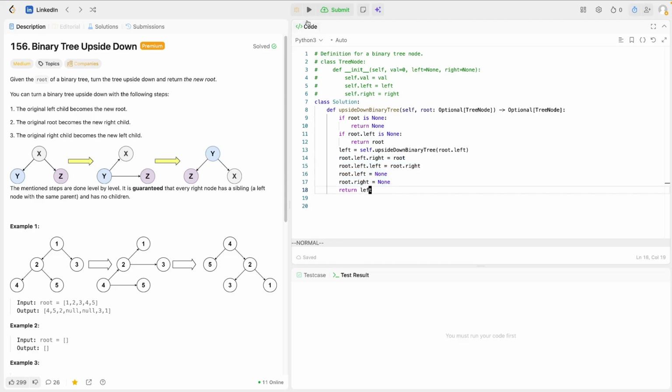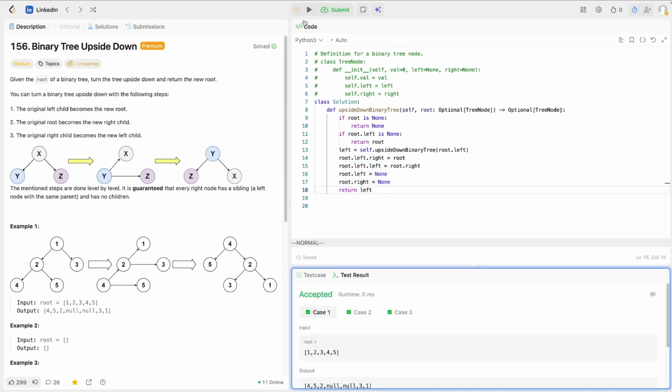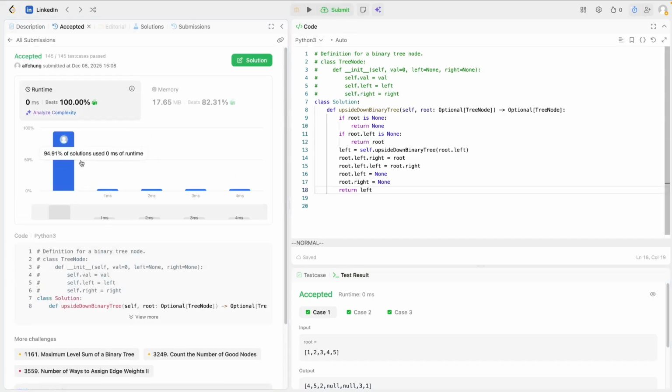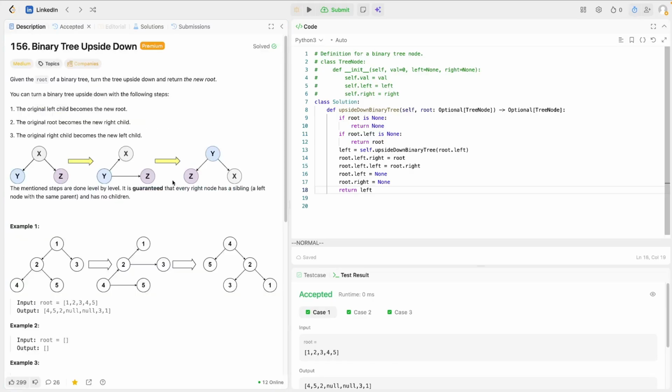So let's try to run the test. Run a small test. Yeah, it passed. And run a big test. Yeah, it also passed. So we're beating 100% of the solutions, meaning it's the fastest. So this is supposed to be really good.